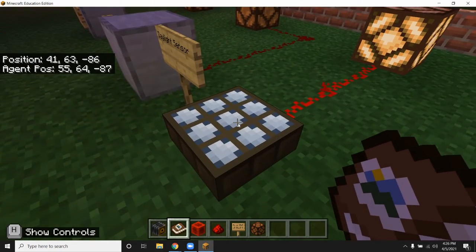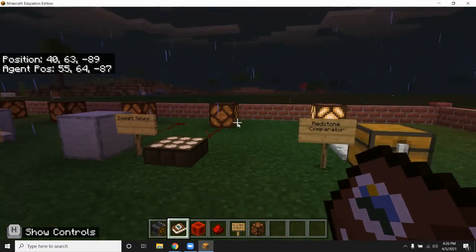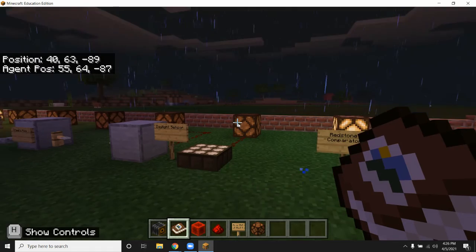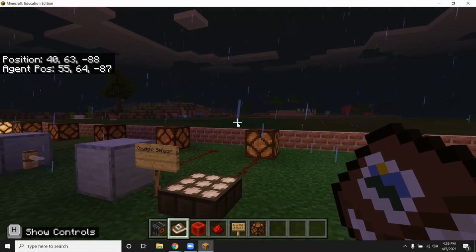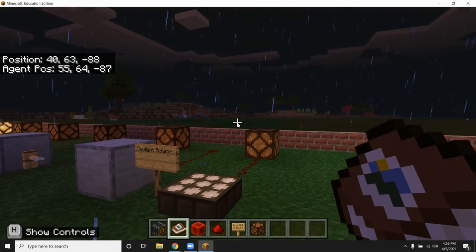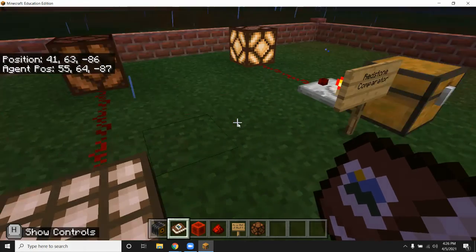If I want to make it more like a daytime detector, I can right click it. Right now it's going to detect when the sun is there. The sun is there, and that's the idea behind this block right here.